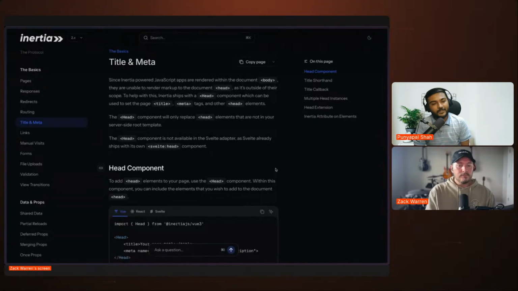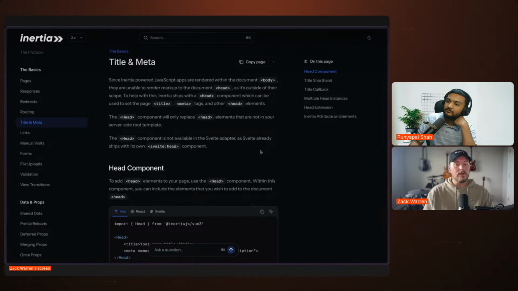Title and meta. Okay. Since Inertia-powered JavaScript apps are rendered within the document body, they are unable to render markup to the document head, as it's outside of their scope. To help with this, Inertia ships with a Head component which can be used to set the page title, meta tags, and other head elements. The Head component will only replace head elements that are not in your server-side root template. The Head component is not available in the Svelte adapter, as Svelte already ships with its own svelte:head component.